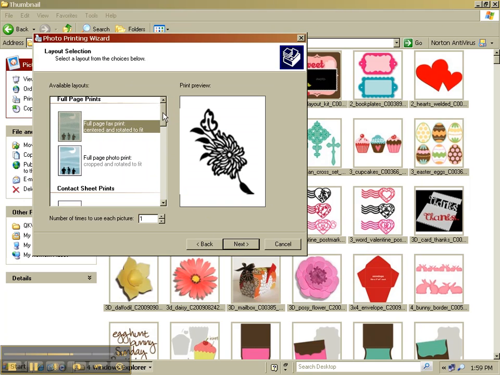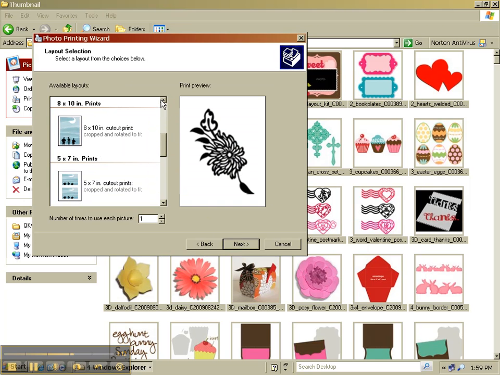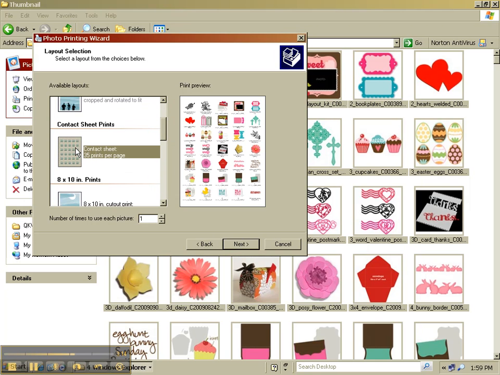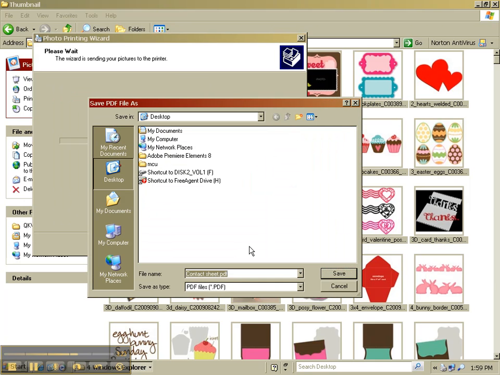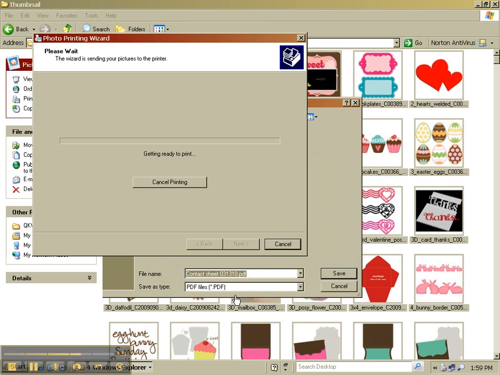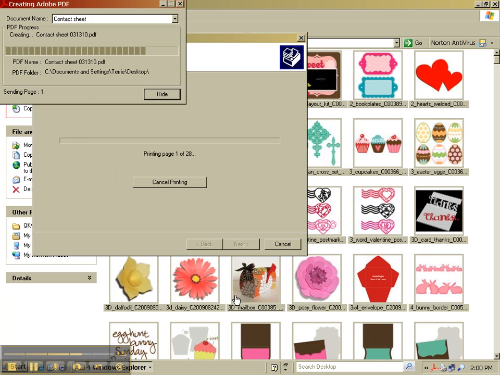Now, I'm going to print what's called a contact sheet. And a contact sheet prints 35 of these little images per page. So I'm going to click next. And then it's asking me to name the file. So I'm going to name it contact sheet 03-13-10 because that's the day that I'm doing it. And it's preparing to print.